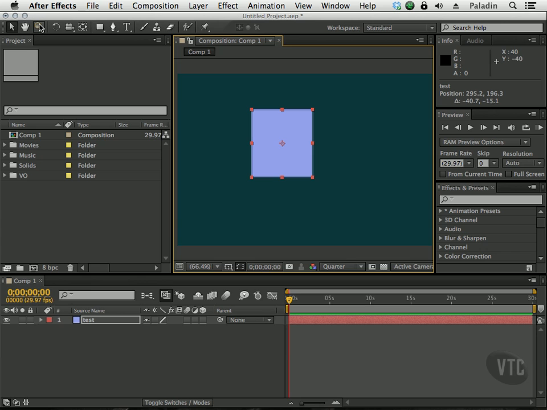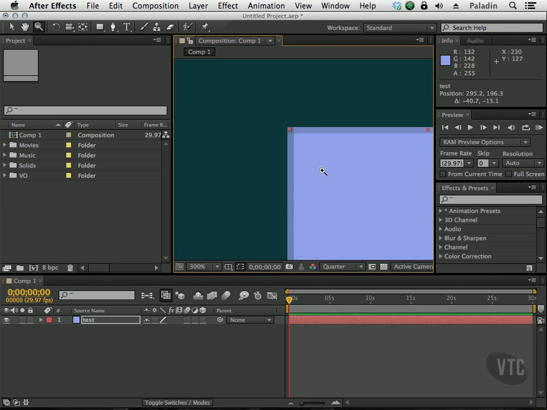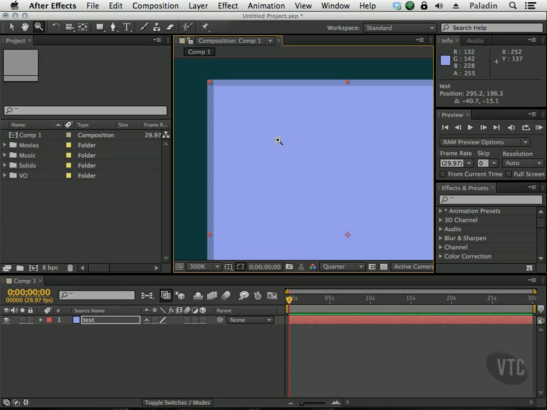We have, of course, a magnifying glass tool or zoom tool, which we can use to zoom in on our comp and see what's going on. All right, so we'll talk more about these other tools later on, but I just wanted to give you an idea as to what you're seeing here.